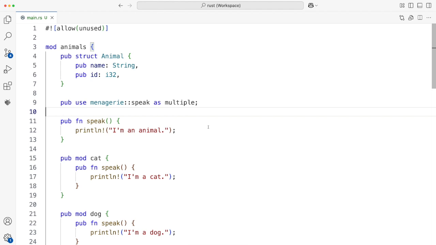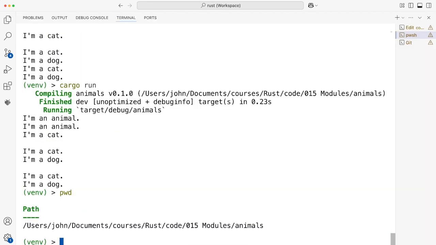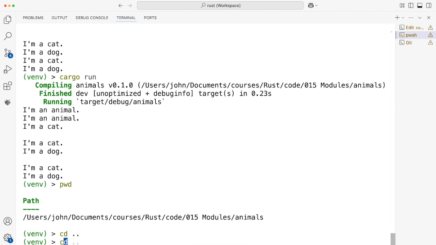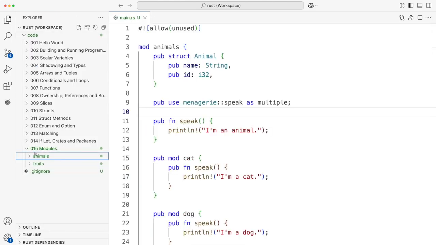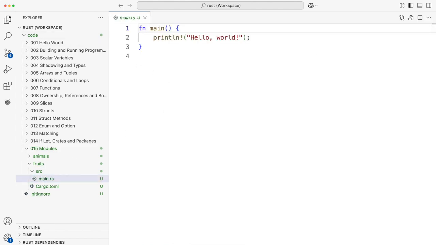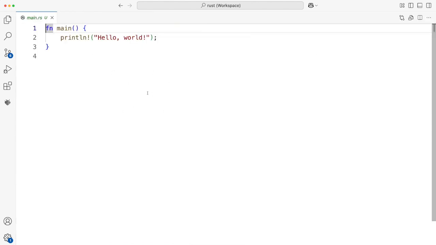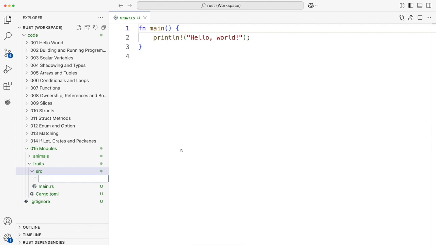Obviously this is of limited usefulness because we've defined it all within one single file, but what if we want to use multiple files? Let's create a new package here. So I'm going to go up a bit and we'll say cargo new fruits and go into fruits. So I'm going to open that file from fruits. Let's close this stuff, go into fruits and source and open main.rs. So the simplest thing I could do would be just to put a module in its own file. Let's create a file in the source folder, which I'll call apple.rs.